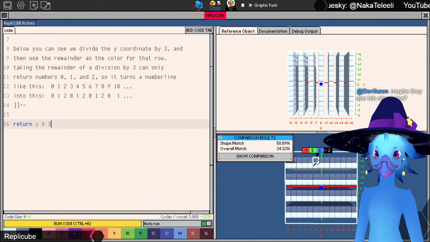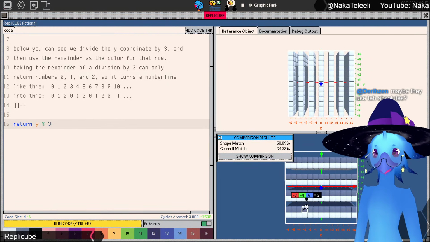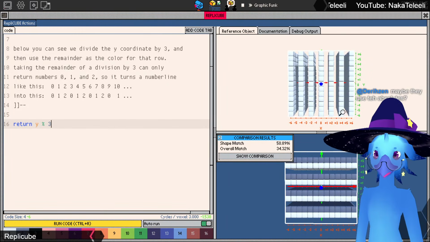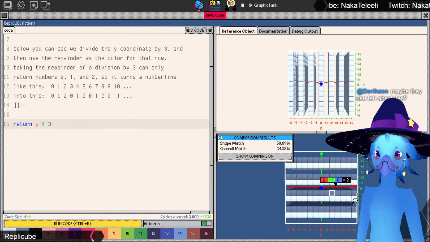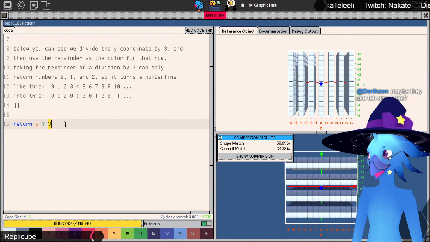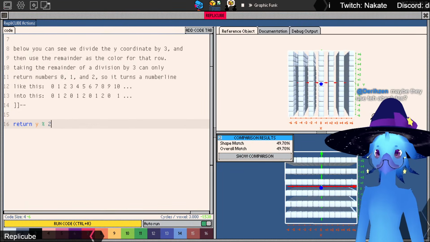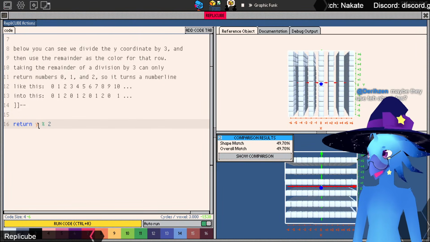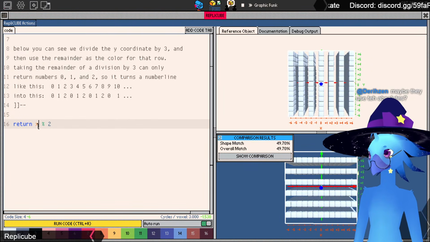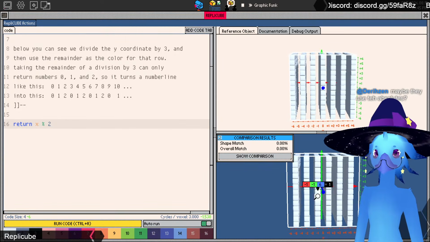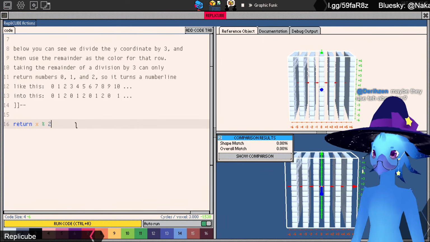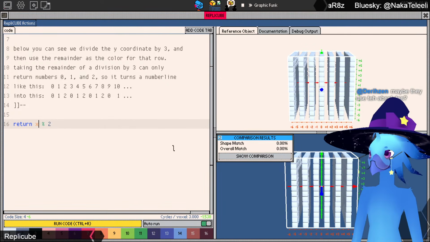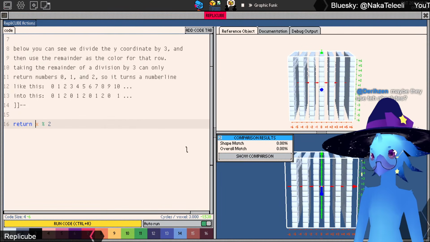So this is what they started us with, so we can very easily do something similar up top. Instead of doing a modulus 3, we just do a modulus 2 on the x-coordinate instead of the y-coordinate. Oh dear, I'm off by 1.